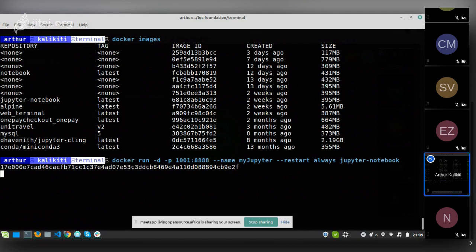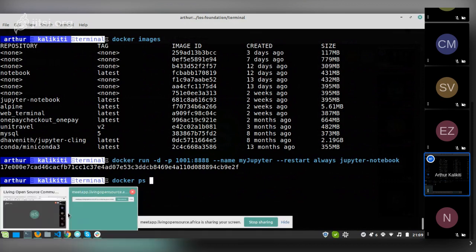So if everything goes well, we should be able to get our terminal back, and then we should be able to use this container that we have just instantiated. So there we go. It has returned. So we have actually now run a container. So if we say docker ps, just a moment, let me just attend to something.